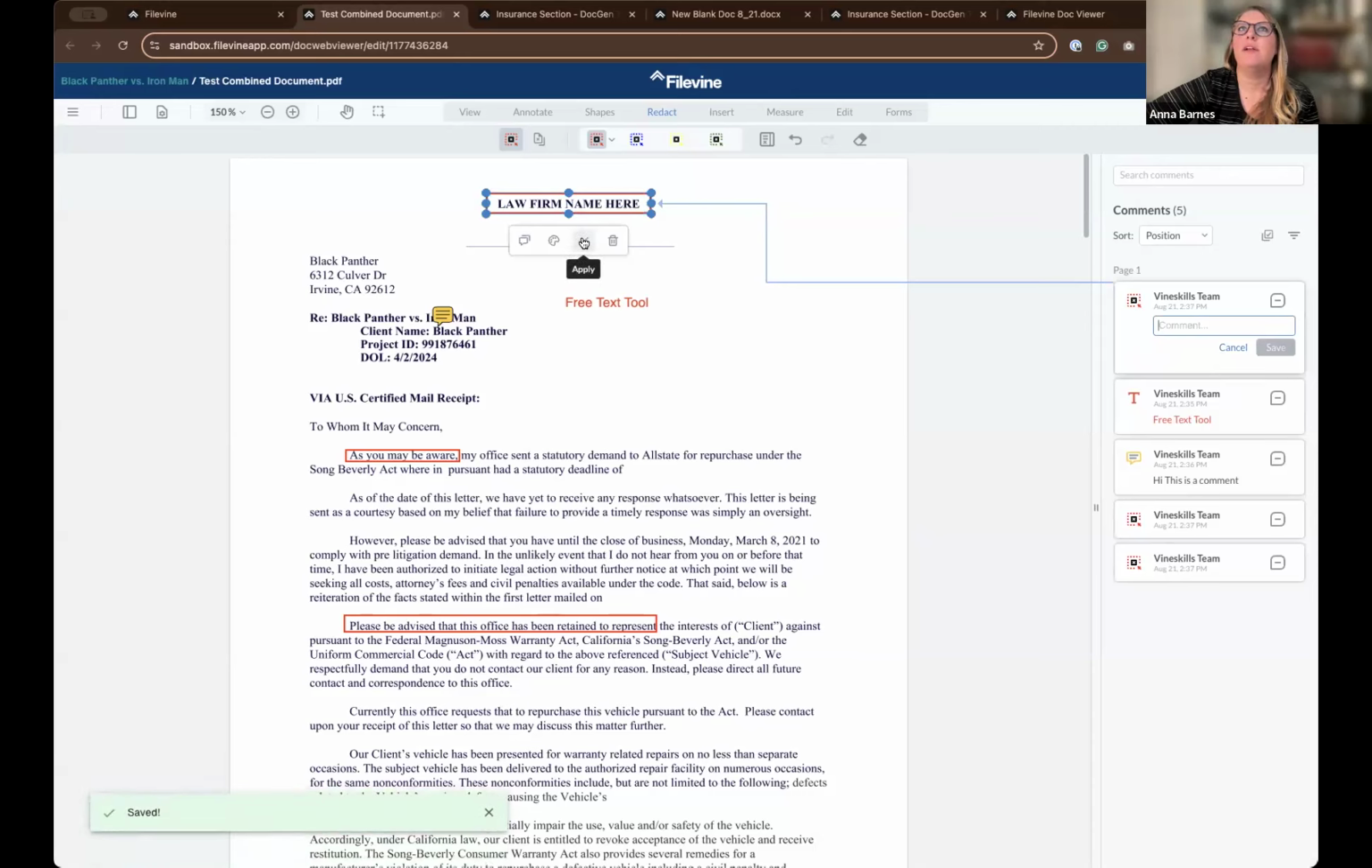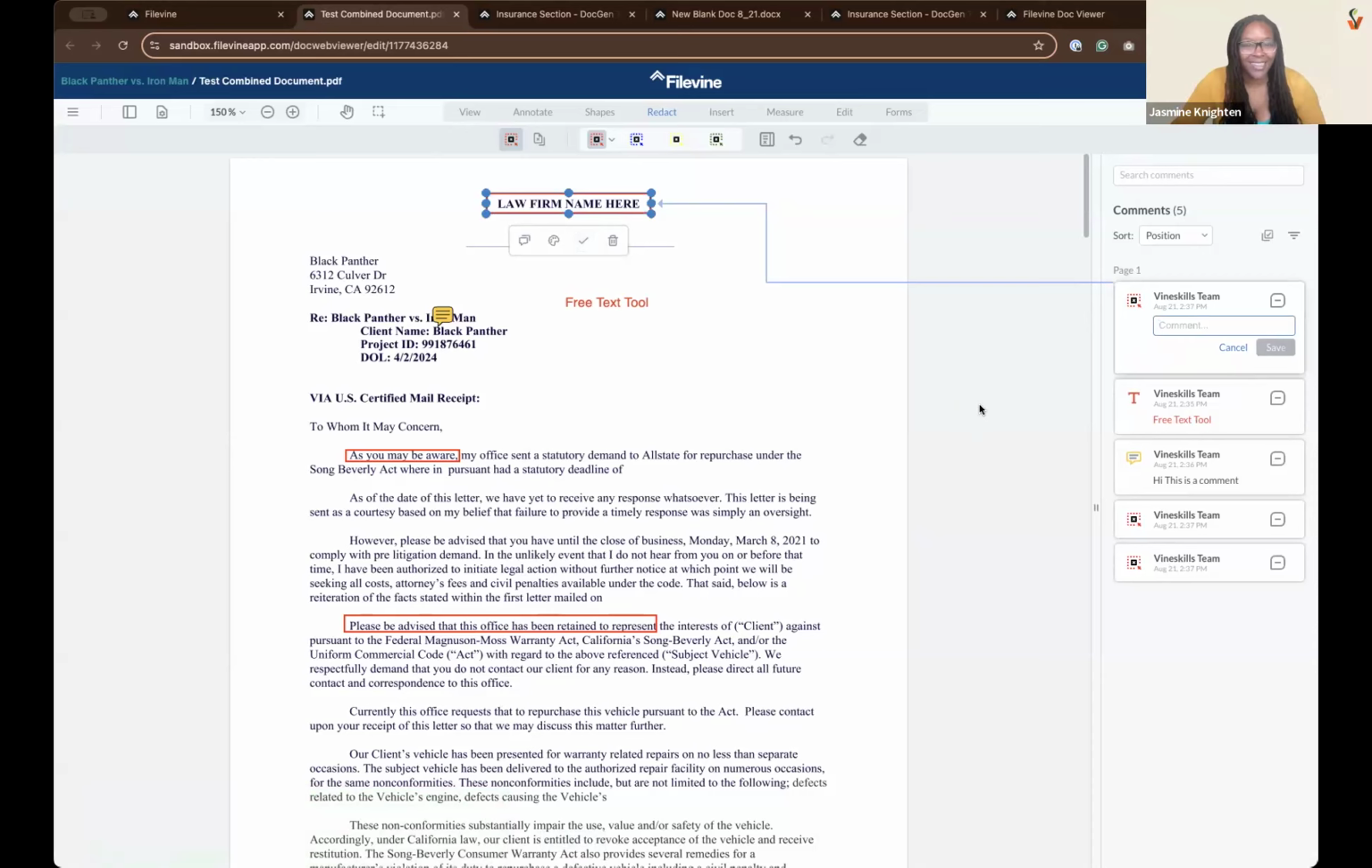Apply. So isn't there a mass apply option, Jasmine? I thought there was like a button where you could apply all of these redactions at once instead of going through each individually. Yeah, I thought so too, but maybe they've changed this. At the top right, redact pages up right here.